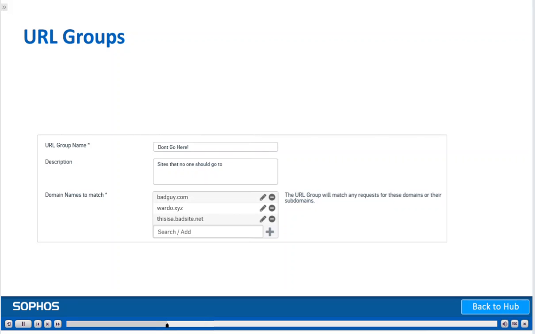The URL Groups feature allows an administrator to create a group of a specific set of URLs that are manually entered into the XG that can then be used inside of web policies or user activities. URL groups are useful if there is a very specific and limited set of domains and their included subdomains that the company would like to control access to.